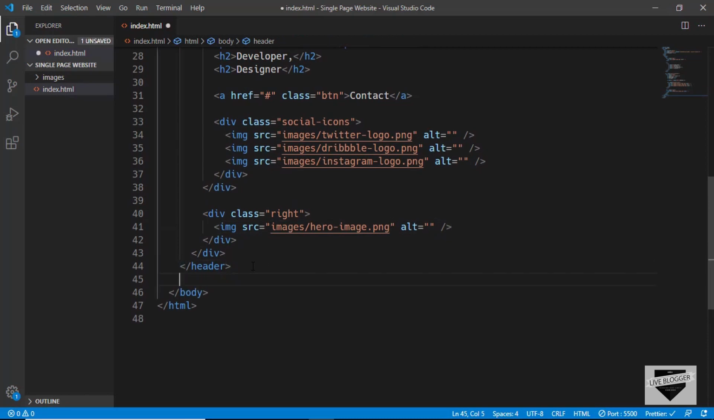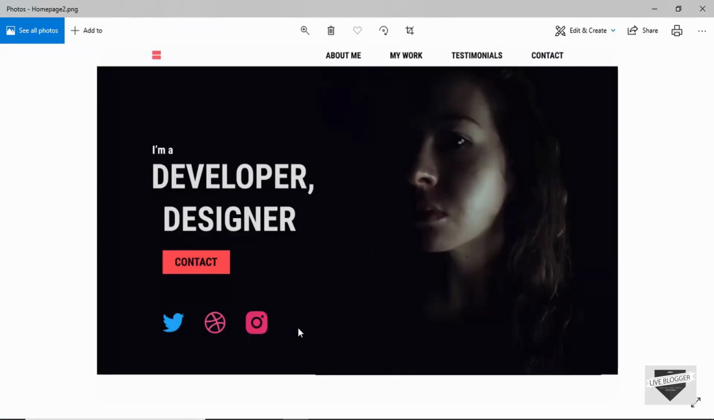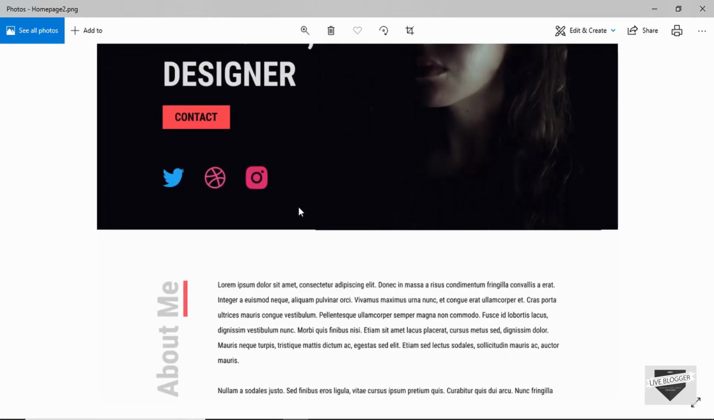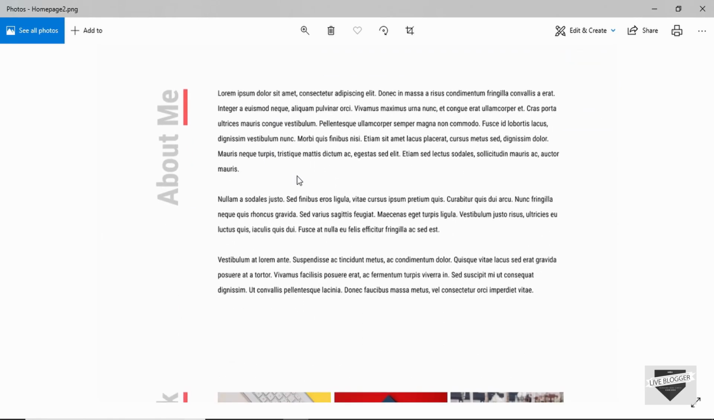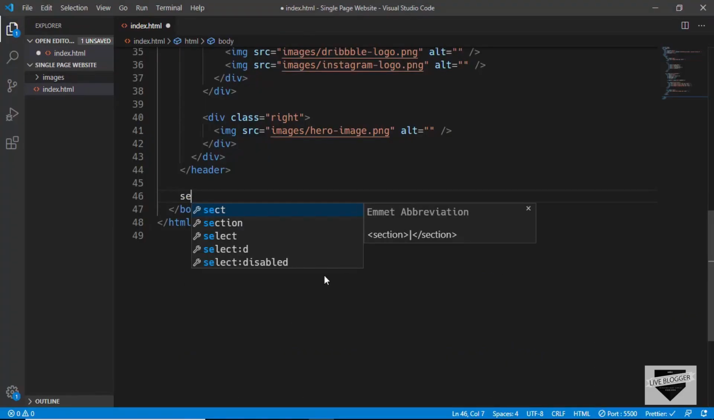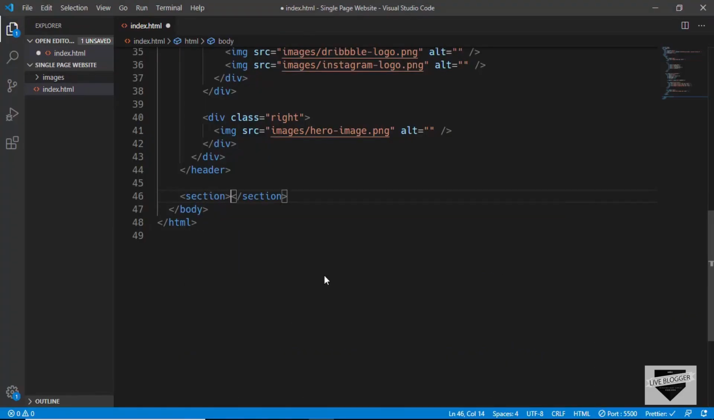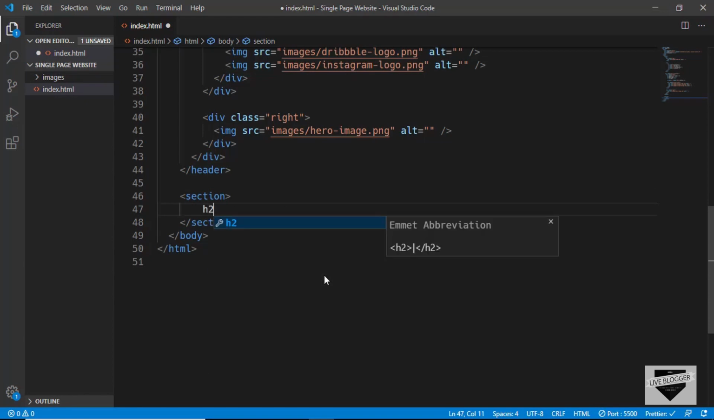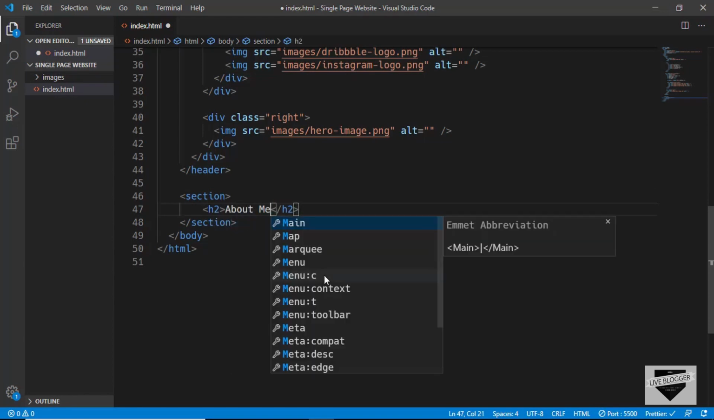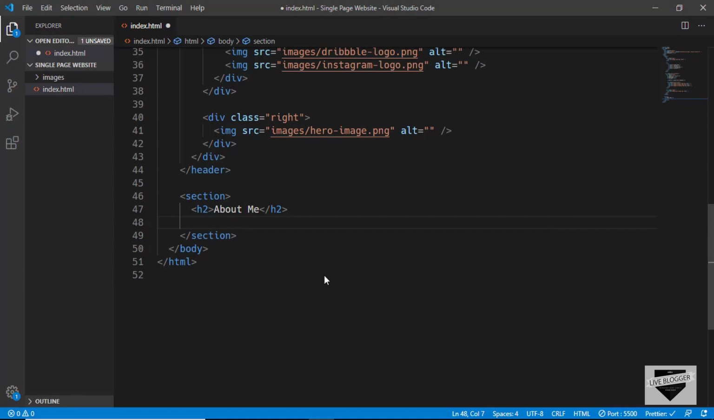Now let's move on to our first section, which is the about me section. So here we have the about me section. So we have a heading and 3 paragraphs over here. So let's create a section, and in that we'll have an h2, and we'll type about me, and then we'll have 3 paragraphs over here.